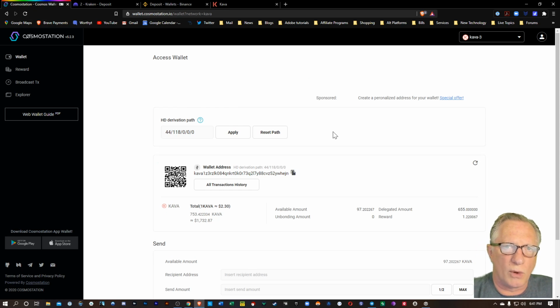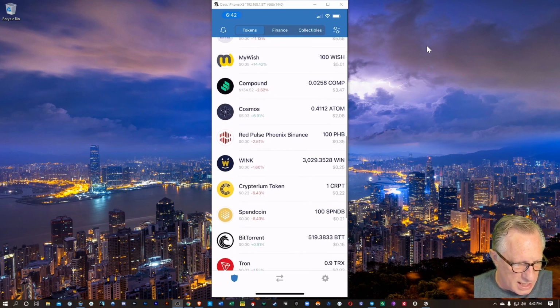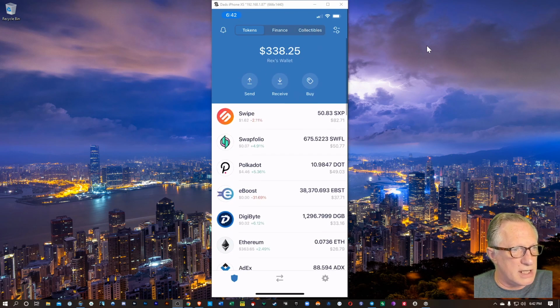Let me just do one more. Let's assume that you, for whatever reason, just want to move it to a different wallet, like Trust Wallet. So I'll show you that one real quick. All right, and you can see I've got some cryptocurrencies in there already, but I don't see KAVA. So if you don't see it, and it is supported by the wallet, I happen to know.